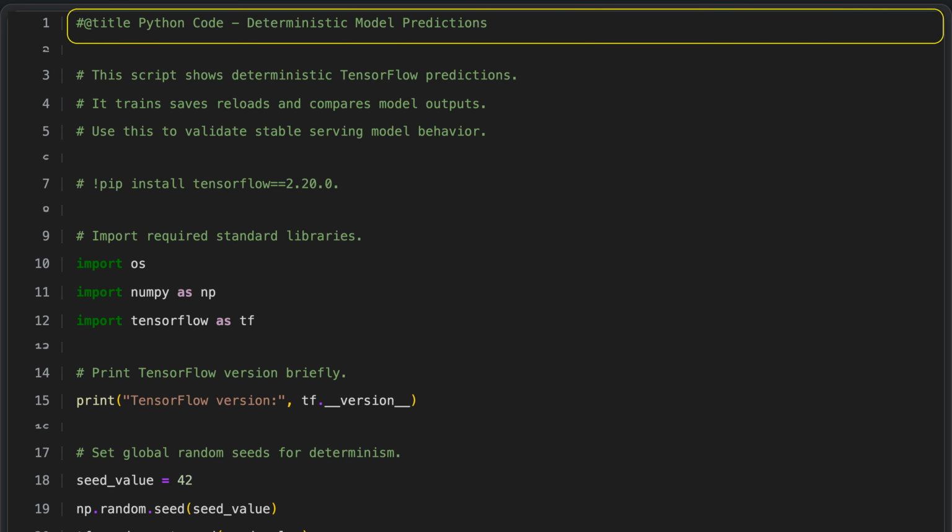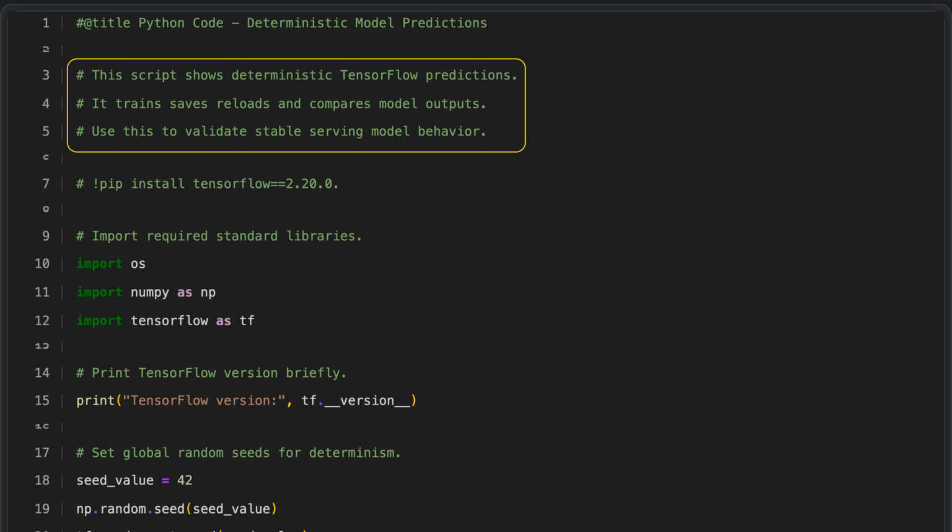Python code: deterministic model predictions. This script demonstrates how to get deterministic predictions in TensorFlow. It trains a model, saves it, reloads it, and then compares the outputs before and after saving. By confirming that the predictions match, you can validate that the serving model behaves in a stable and consistent way.